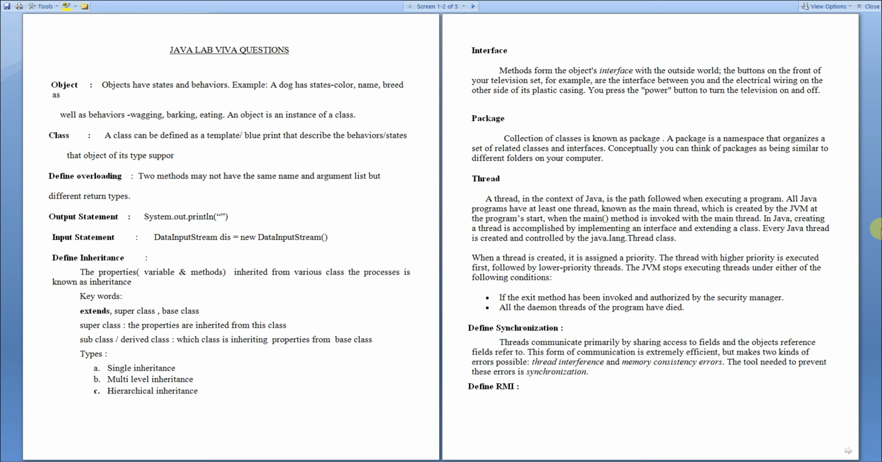Every Java thread is created and controlled by the java.lang.Thread class. When a thread is created, it is assigned a priority. The thread with higher priority is executed first, followed by lower priority threads. The JVM stops executing threads under either of the following conditions: if the exit method has been invoked and authorized by the security manager, or all the daemon threads of the program have died.